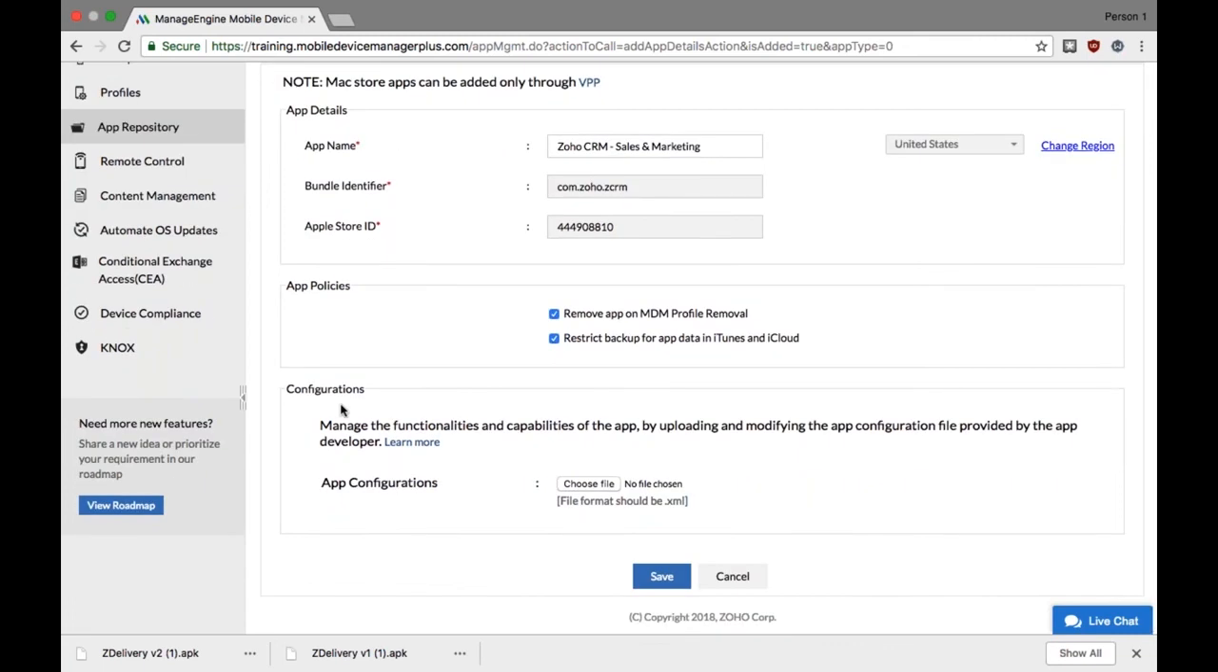The third section is configurations. This is one big benefit with distributing apps via MDM. When you're distributing an app, you can also pre-configure the settings of the app and distribute it along with the app to ensure that the app is automatically configured without the user having to do anything. Once the app is installed, the app is ready to use from the get-go. It is also to be noted that the app configurations can be added only if given provisions by the app developer. Once you have configured that, click on Save.